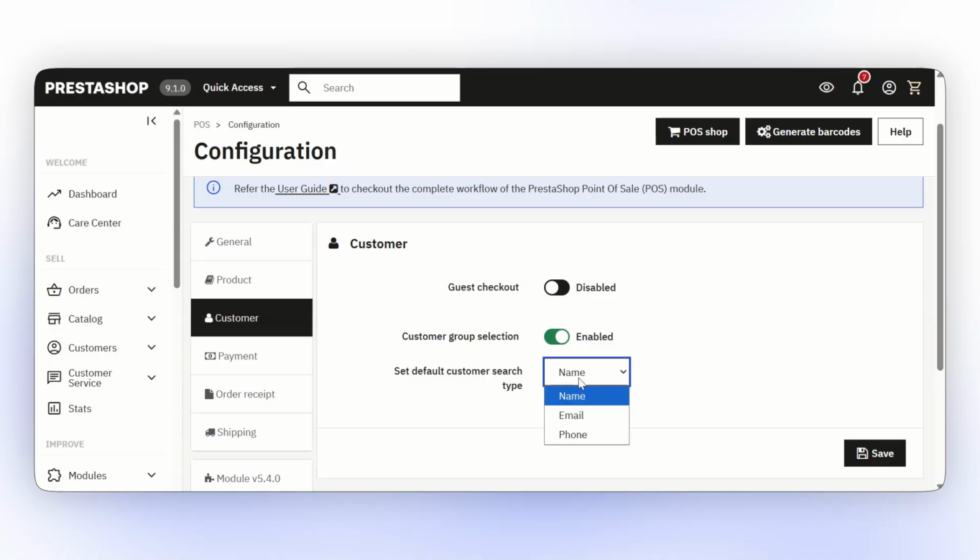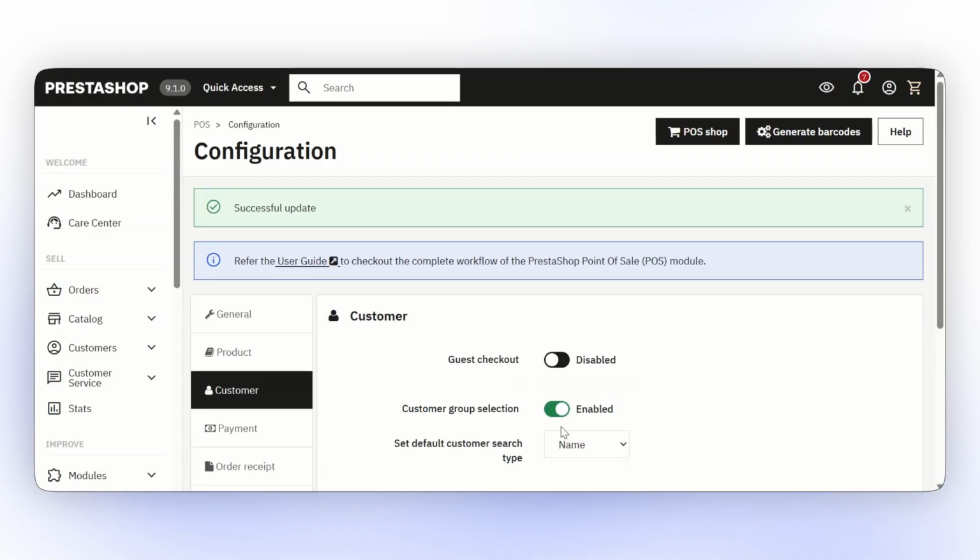Based on the selected option, the POS will use that method as the default when the cashier searches for a customer. For example, if the admin selects name, the cashier can quickly find a customer by entering their name. Once all the settings are configured, click the Save button to save the customer configuration successfully.